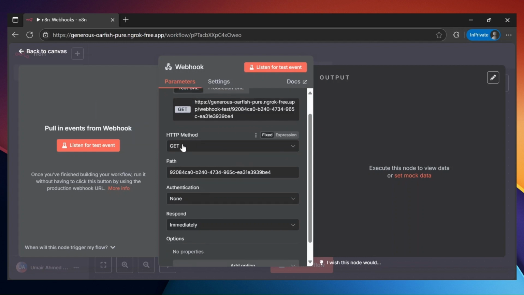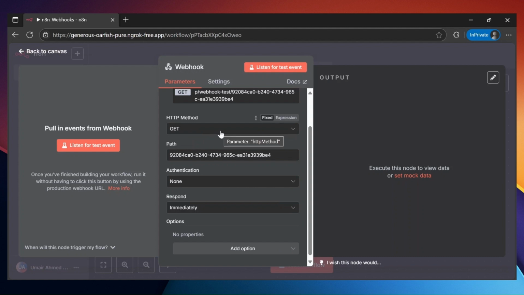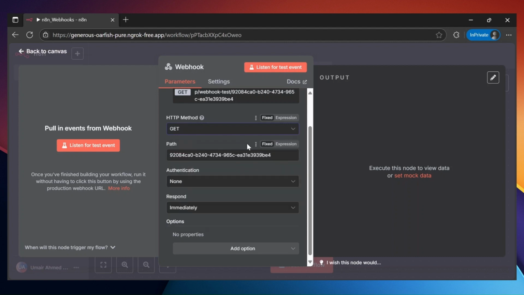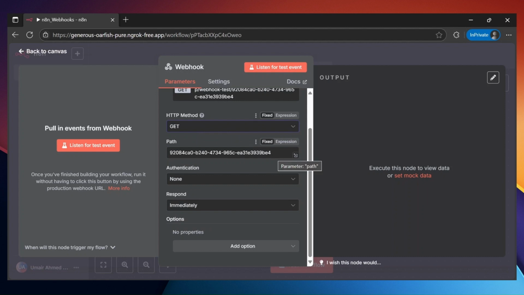And second, we have these different HTTP methods. I hope you have watched the previous video and now you know about these HTTP methods. The default HTTP method is going to be GET, but we have DELETE, HEAD, PATCH, POST, and PUT. And in this video, we are going to discuss the DELETE, POST, and PUT requests, because these are three most commonly used HTTP methods.